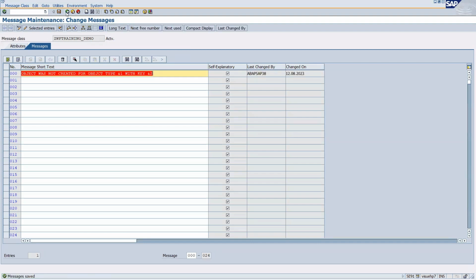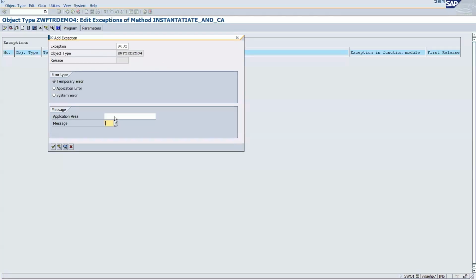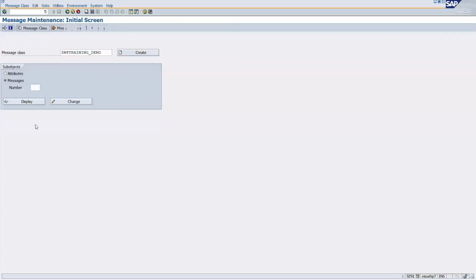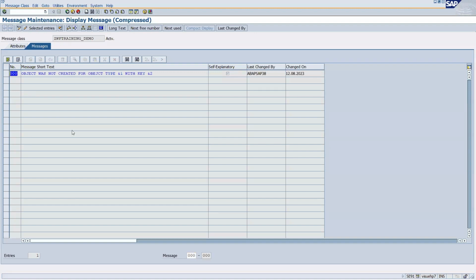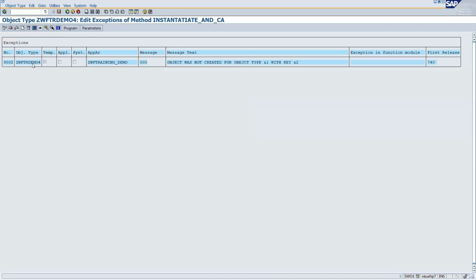Just save it, go back, and I'll copy this, go to the programming part here, give this message ID and message number, only one message number, 000, right? The first message number which we have created, it's the 000. So that's why 000 I'm giving. Click on this OK button, and now it looks fine.